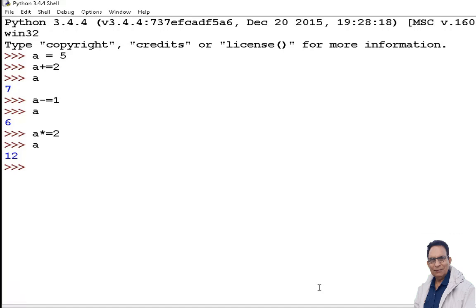Now I write A minus equal 10. Let us see. I say A, it is coming 2.